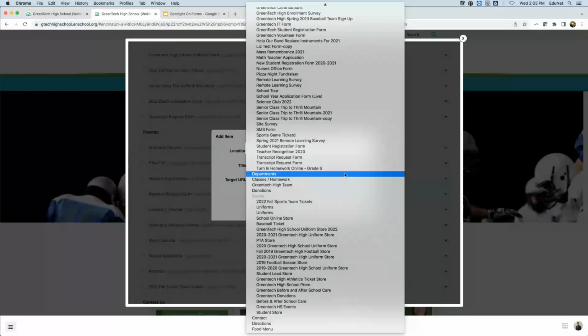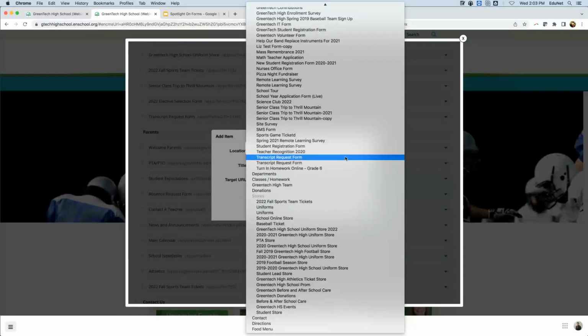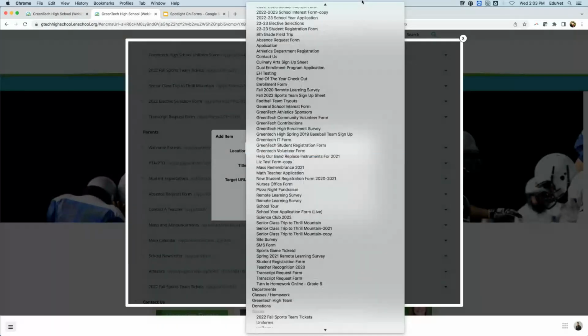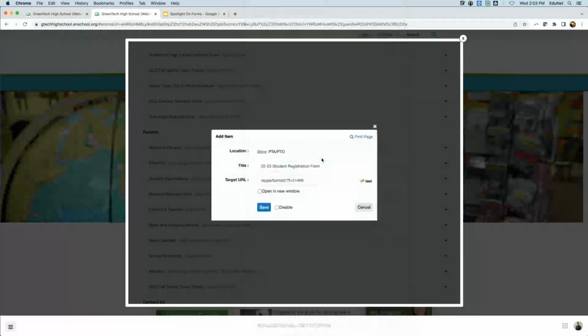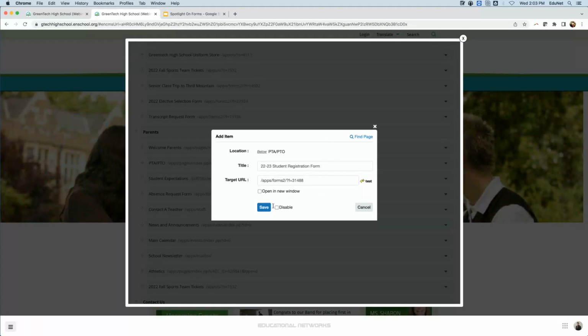But in this case, what I want to go in and do is I want to find that form. So in this case, we're going to find 22. There it is, student registration form. And what we see here is that this fills out those fields for us. So we don't have to worry about that. All I need to do now is I go in, I click save.